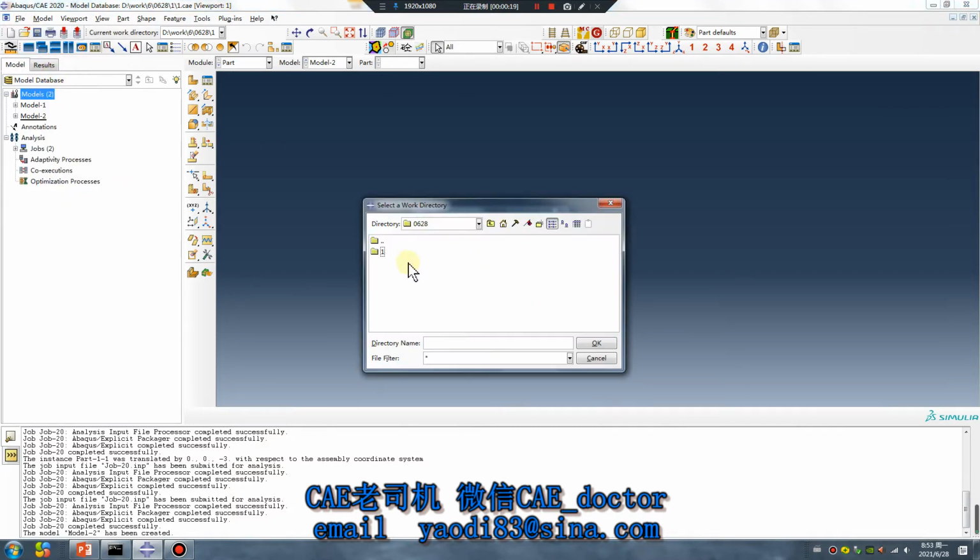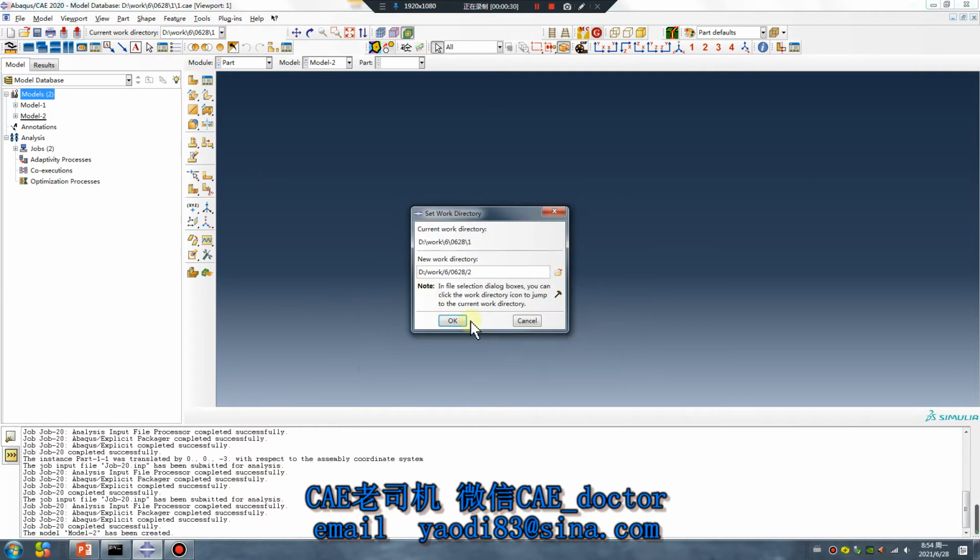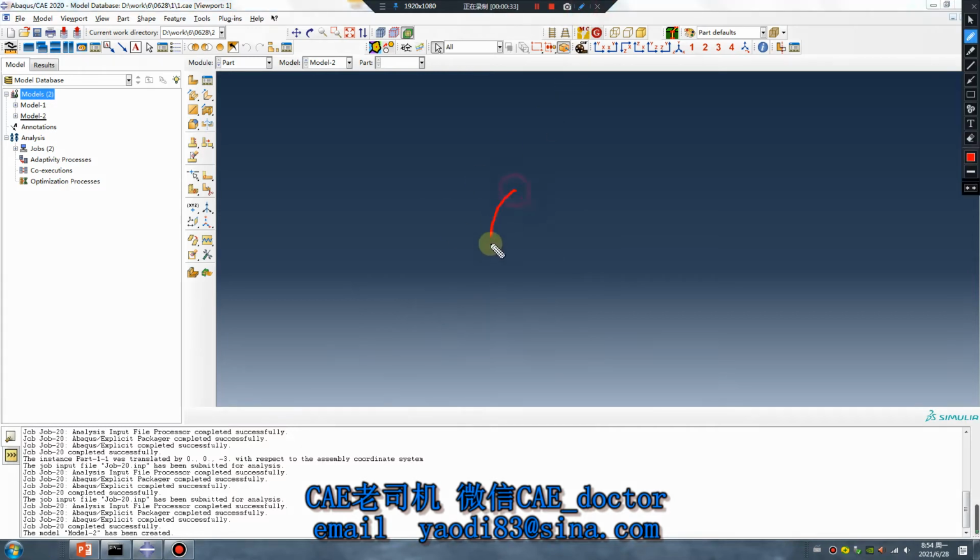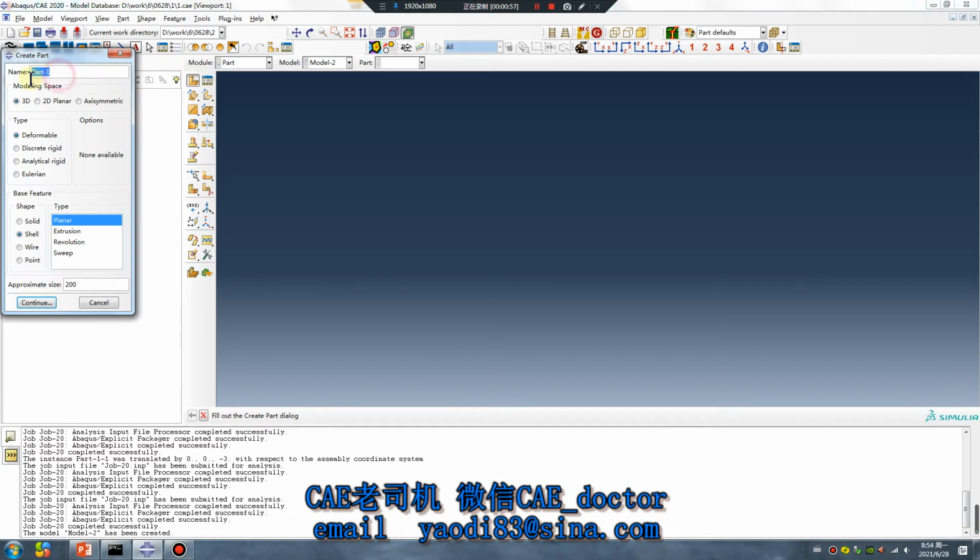Network directory. Today is June 28, number 2 file. Okay. I will create a simple part. This is a coin. This is ground. Pretend field. I give coin a rotational velocity and give gravity. Okay, let's go. Create coin.